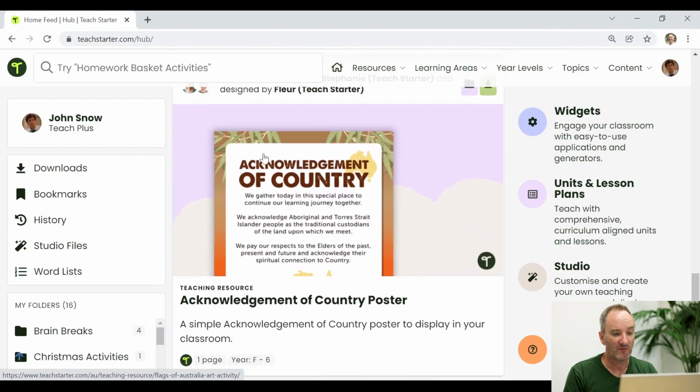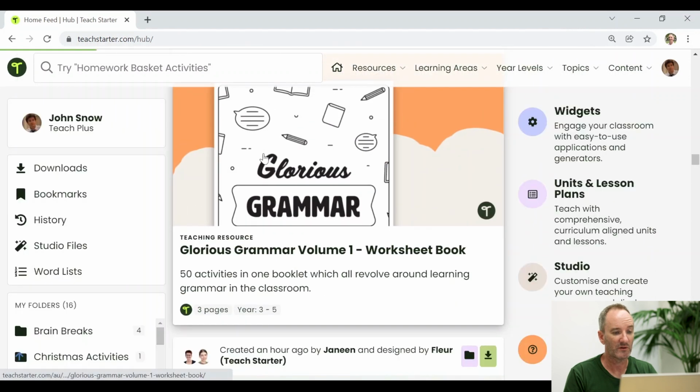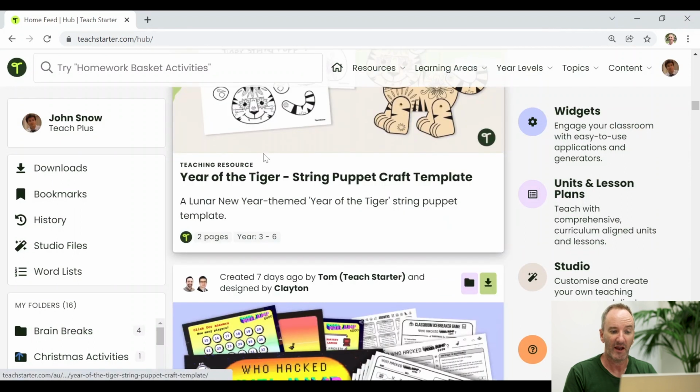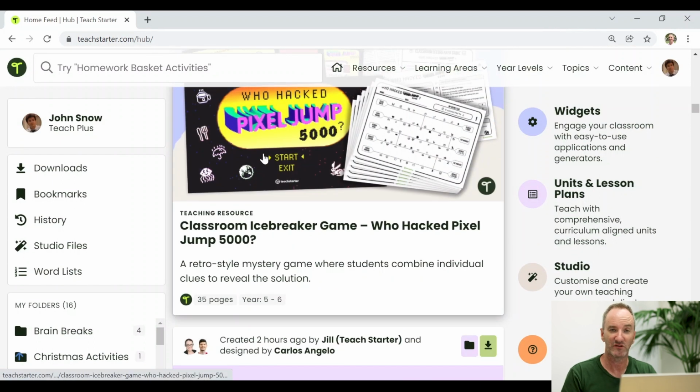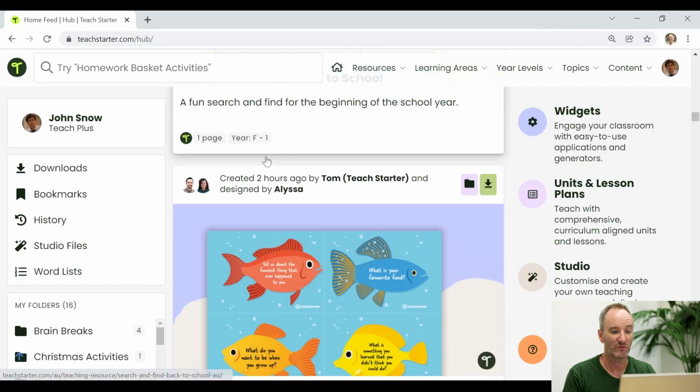And as you can see here, very much a back to school feel, Australia Day feel, as we're at that time of year. And as you can see, it's an infinite scroll, so it just keeps going and going and going. If you're really in the mood for a good gathering session or looking for a bit of inspiration and you've got the time, this can be a really cool thing just to see some of the new resources.